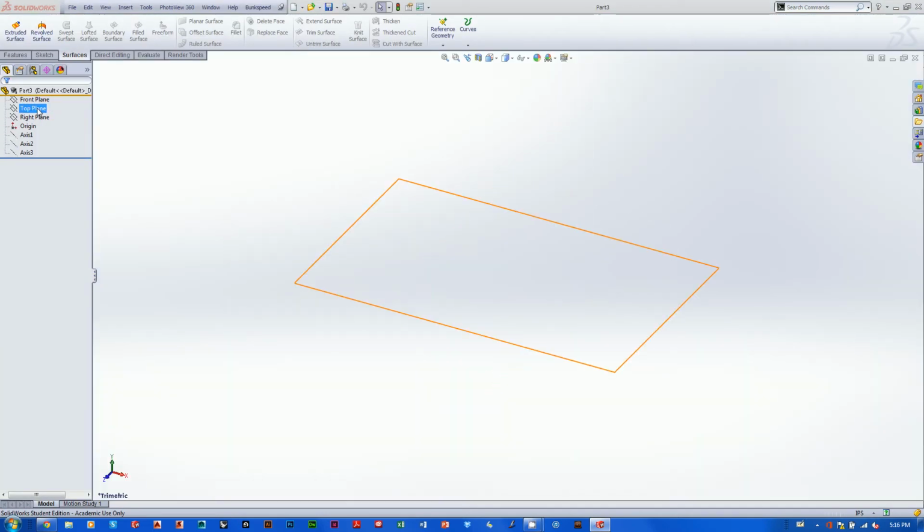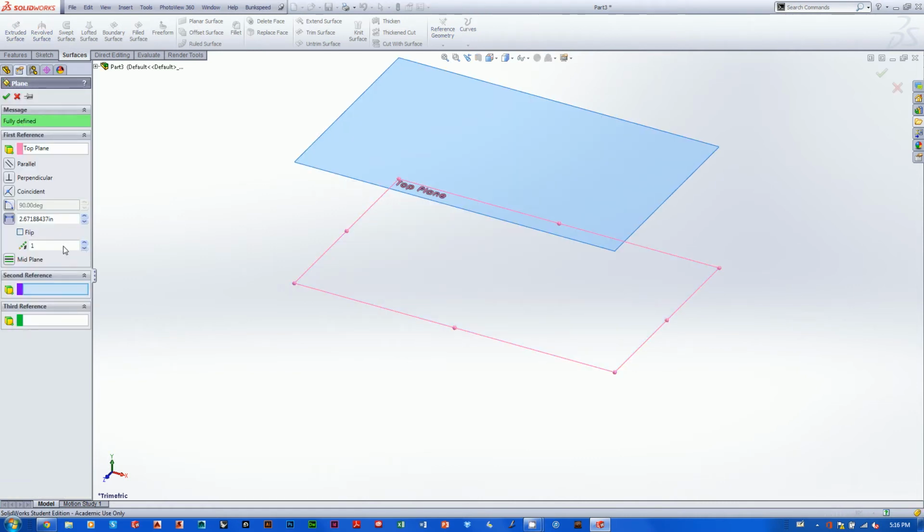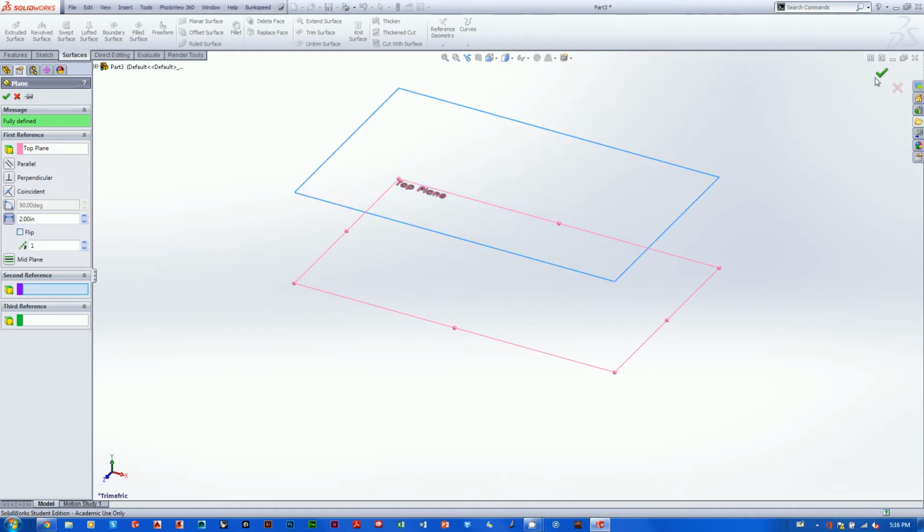So I'm going to start by creating a new plane. I have my top plane here. I'm going to hold down Control and I'm going to just drag up a new top plane. I'm going to set the offset of that plane to about 2 inches. And then I'm going to hit the green checkbox.